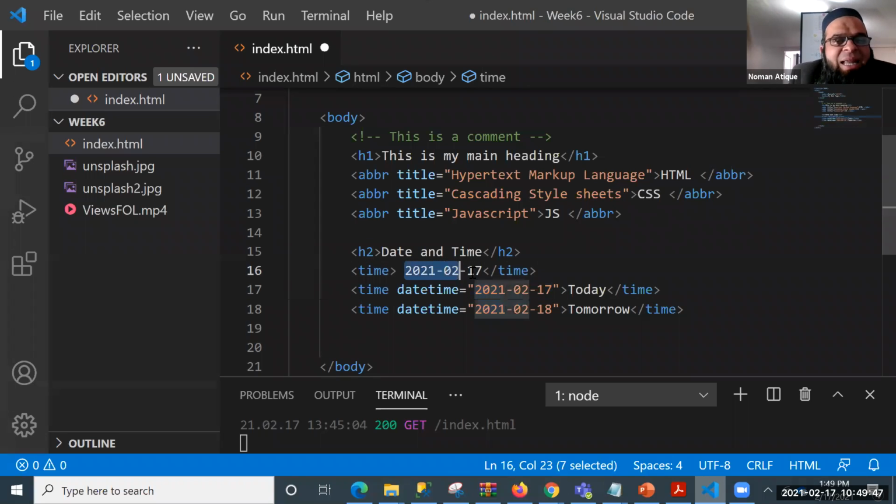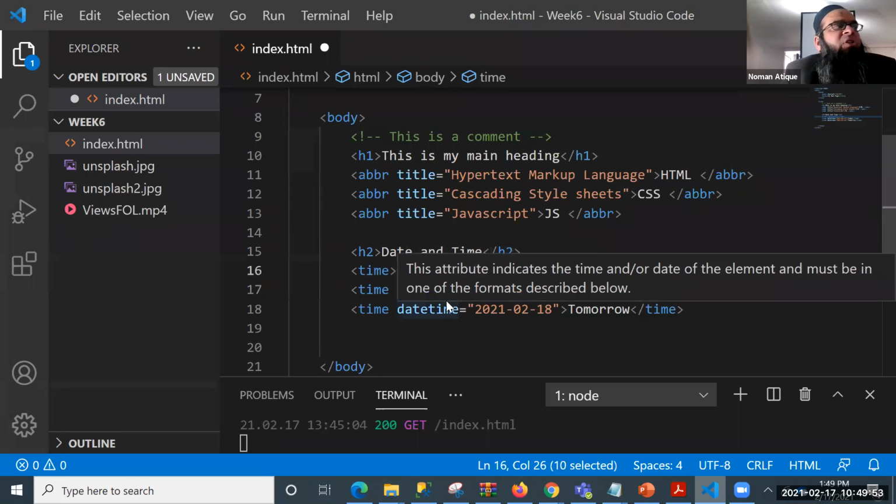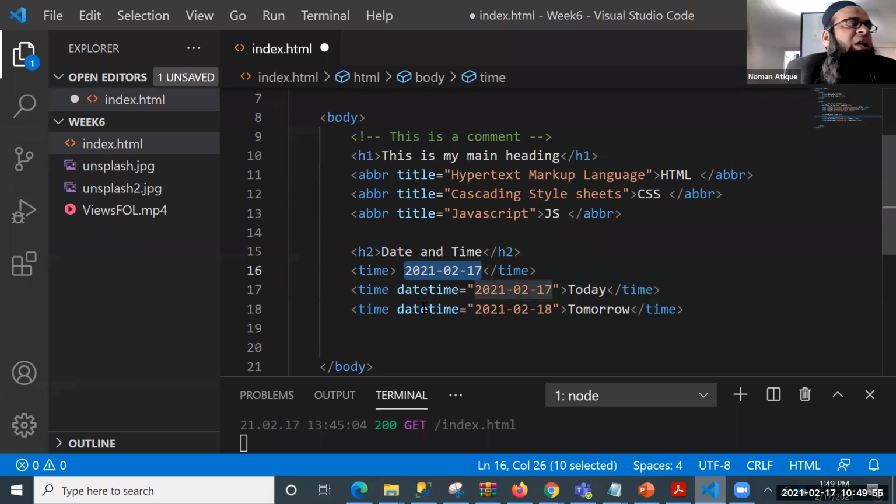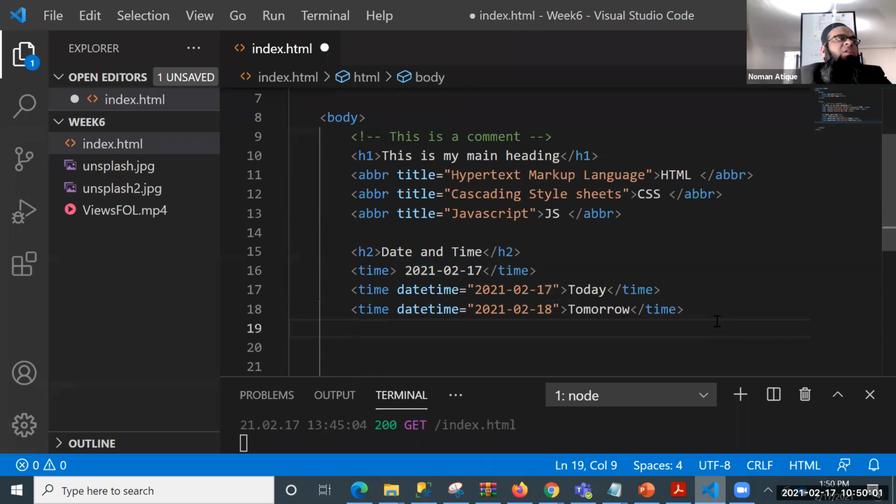So again, this is the text of the element, but we are talking about the tag's attribute, which will give extra information to the outside world. So this is related to time and date.